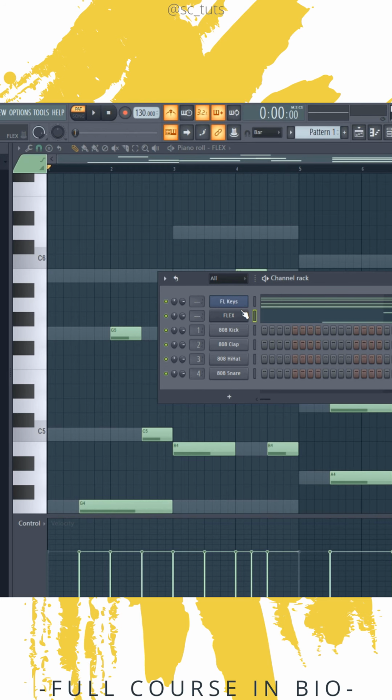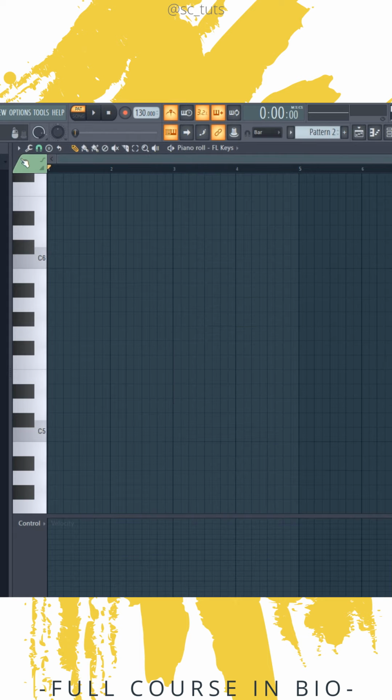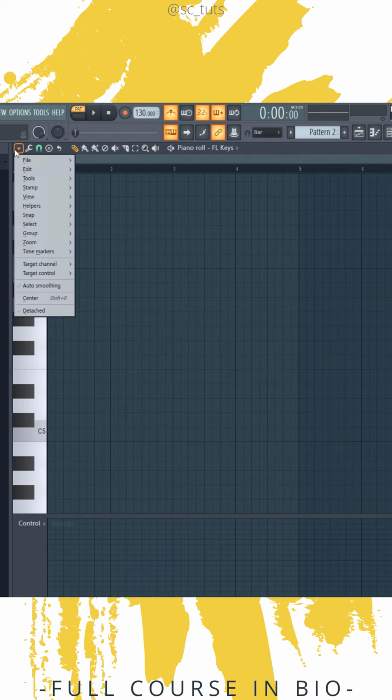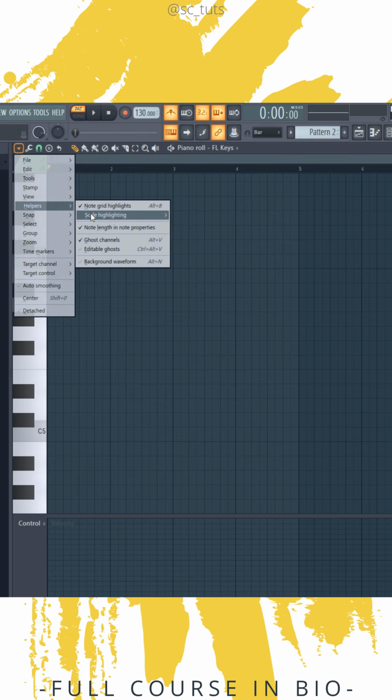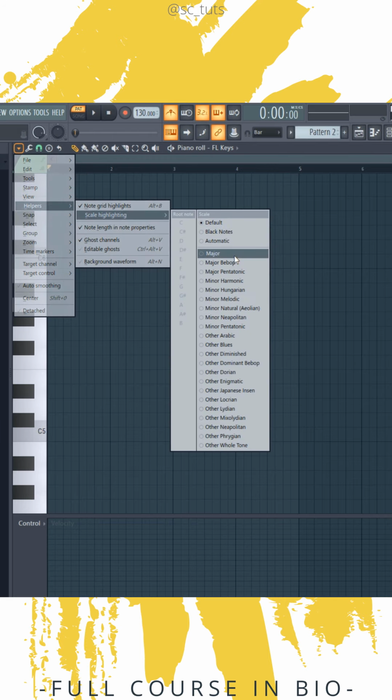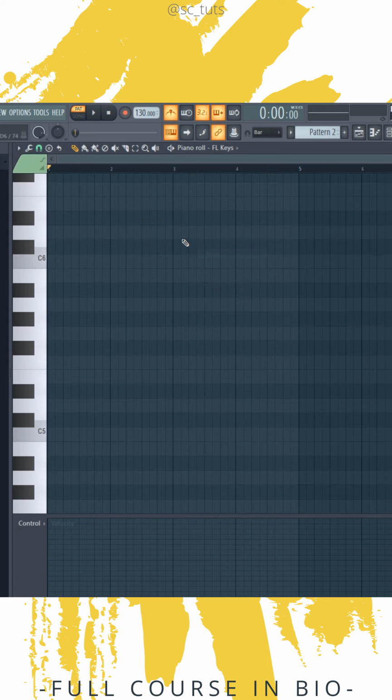Next, I'm going to show you the easier way to create melodies and chords in FL Studio. So now this is your piano roll, and you click this drop down menu here. You come to helpers, you come to scale highlights, and you come to major. Now it's going to show you this dark. You can see this place became a bit darker, and this becomes a bit lighter. You can see lighter, darker, lighter, lighter, darker.